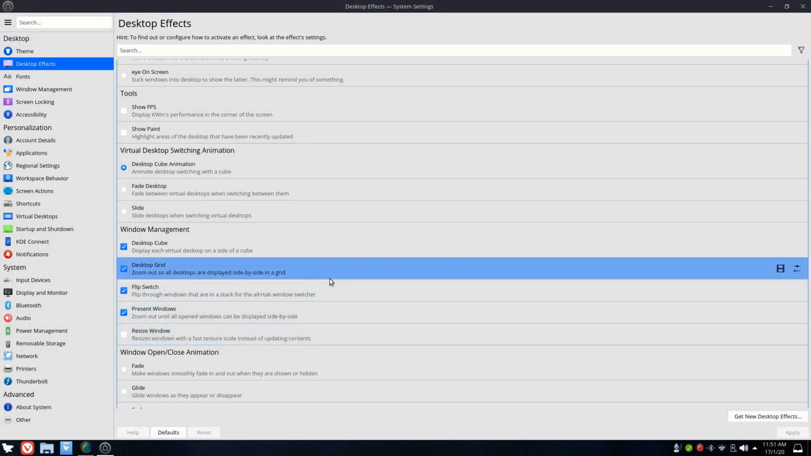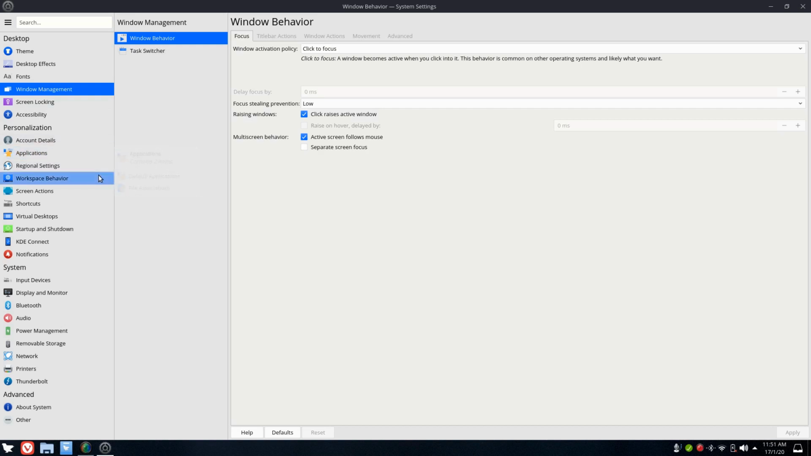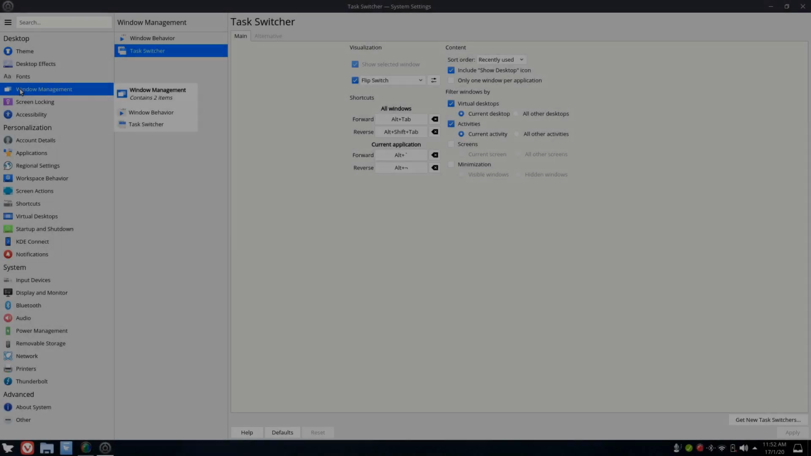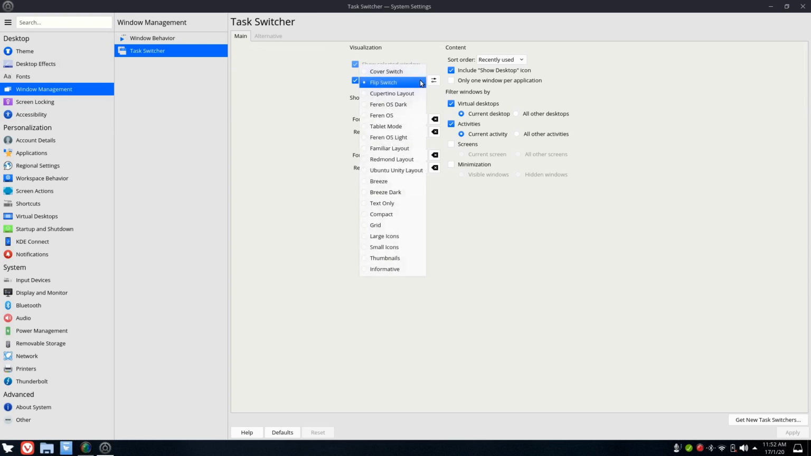Now I have to remember how I did the flip switch, because I think that was in window management, in task switcher. I turned on the flip switch and then I had to select flip switch here. So you've got a lot of options here as well for your Alt tab. I'm using the flip switch.